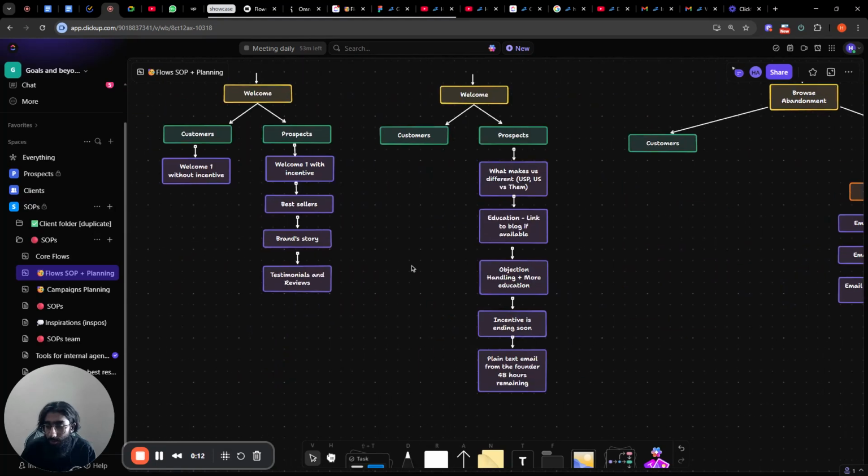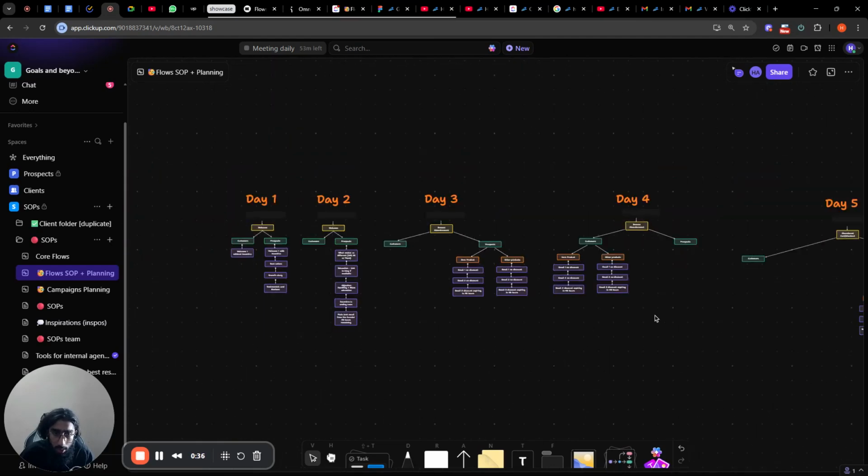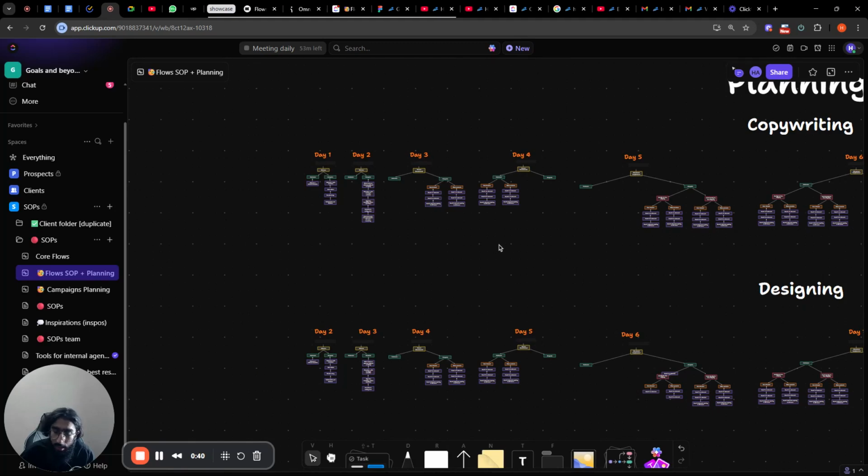And then because customers and prospects have similar emails, the only difference is with the first email, and I'm talking only about the welcome flow. So the difference would be only that welcome email one has an incentive with prospects, and customers don't have that incentive. And the incentive is ending soon, and the founder email with the discount code also goes only to prospects. So this is the whole plan that we have created. So it makes it easier for us in the flows.